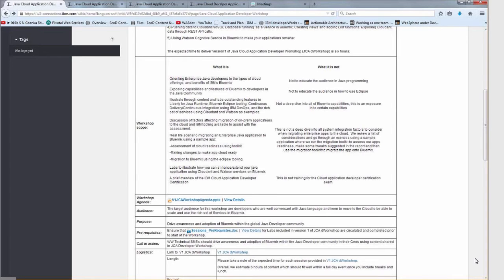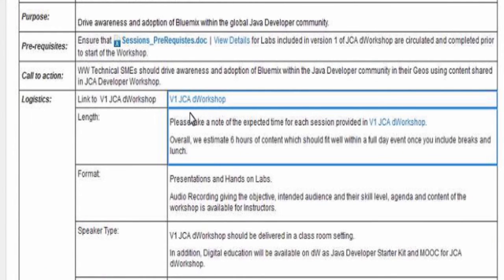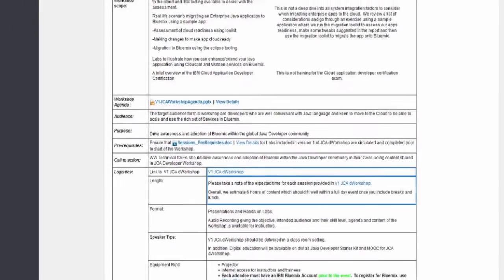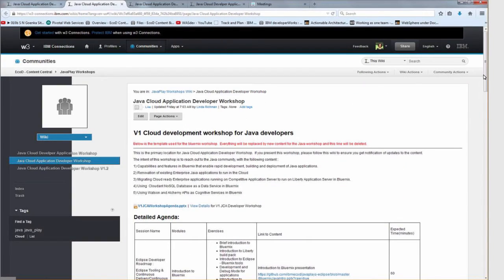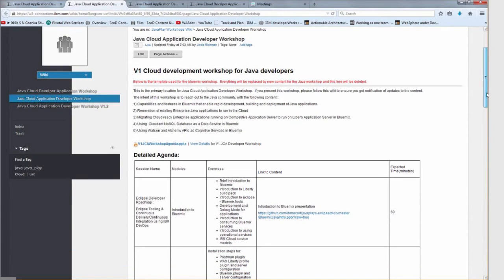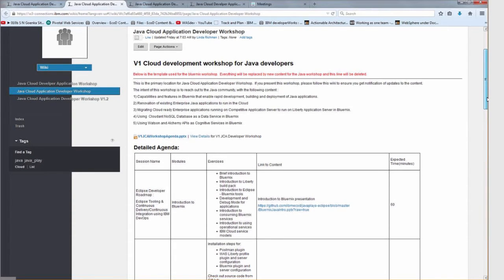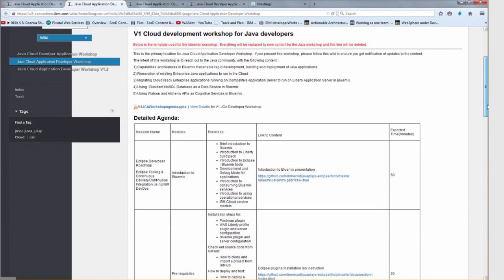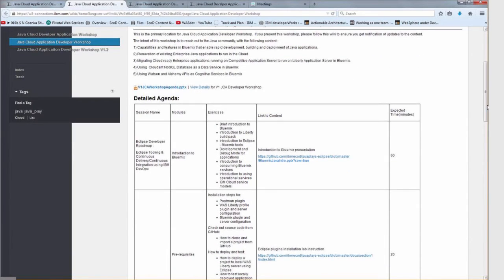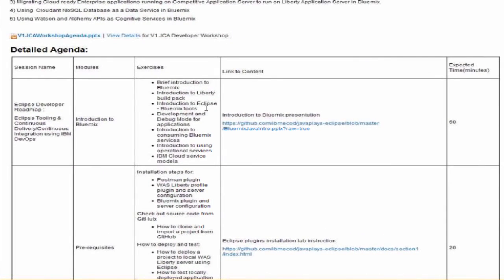So next you see the link to the actual workshop here. We are calling it JCAD workshop, just as an acronym for Java Cloud Application Developer Workshop. So if you go to this link, you will see the workshop content as shown here. This is the location that you should come to check for any updates to the content. And it goes into the 5 modules step by step. It gives you an introduction to Bluemix, as was the first module in the sample agenda, and that takes you through these bullet points.